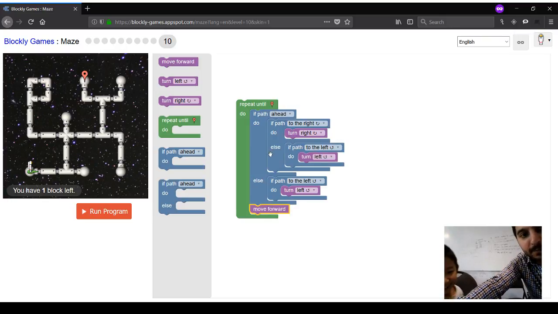And then he gets to here eventually. And then he asks, do I have a path ahead? I do not. And then he asks, do I have a path to the left? Yep. Oh wait, no, I'm sorry. He does have a path ahead. So then he checks, do I have a path to the right? He says, no, I don't. And then it says, do I have a path to the left? And he says, yes. So he goes to the left.